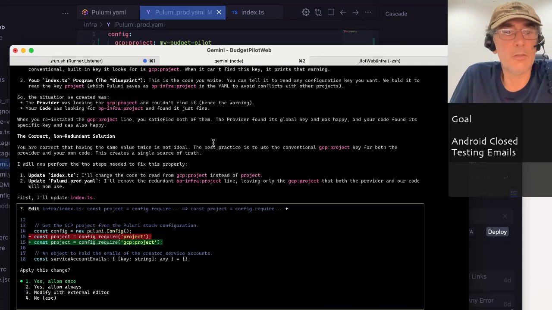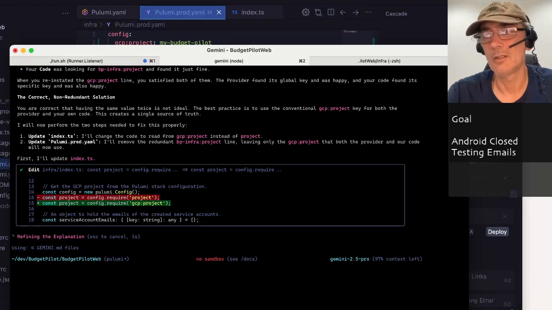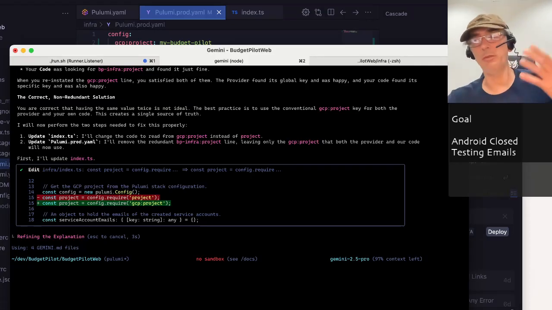The correct, no, redundant. Oh, so it's possible. Well, we tried that before. It doesn't just work. It doesn't work because it's trying to read the bp-infra GCP project. We already got that. Ah, that's wrong, mate. We just did it before.